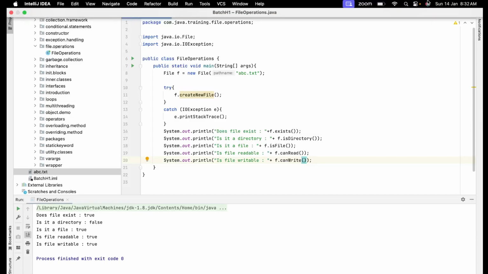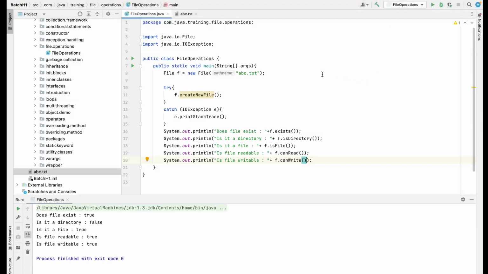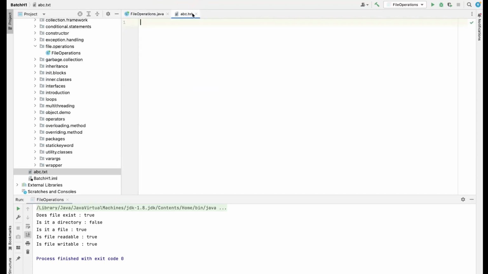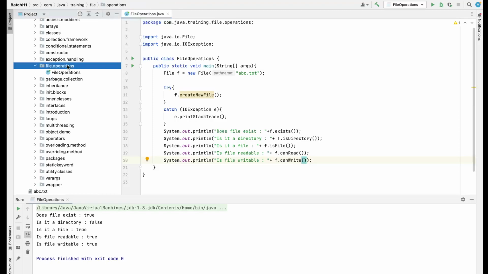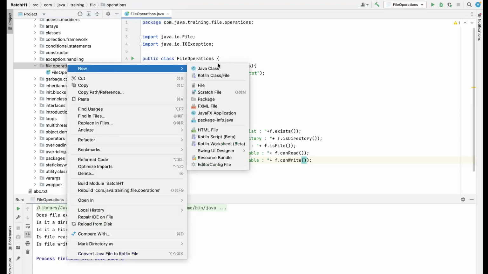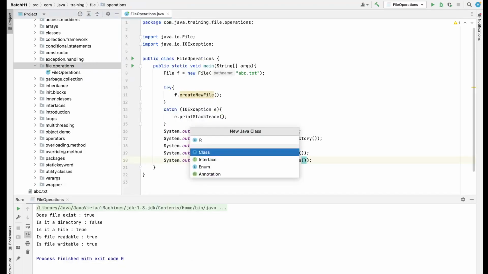Now let's say we want to read through a file and write to another file. Okay, let me close this text file. Let's say I will create a new class for reading and writing text. So I've created a ReadAndWriteText class.